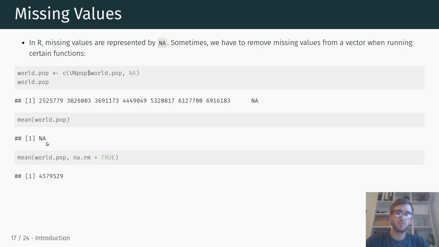If we want to tell R in this case that it can ignore these missing values, we have to add an additional option in the mean command, which is called na.rm, so na remove equals TRUE. And if we include that argument in our mean call, then we get again the average that we computed previously in the example.